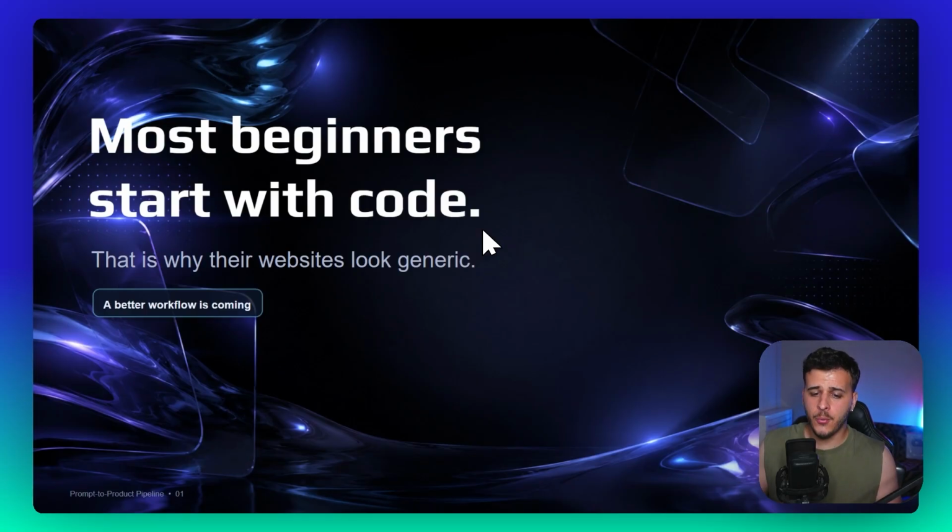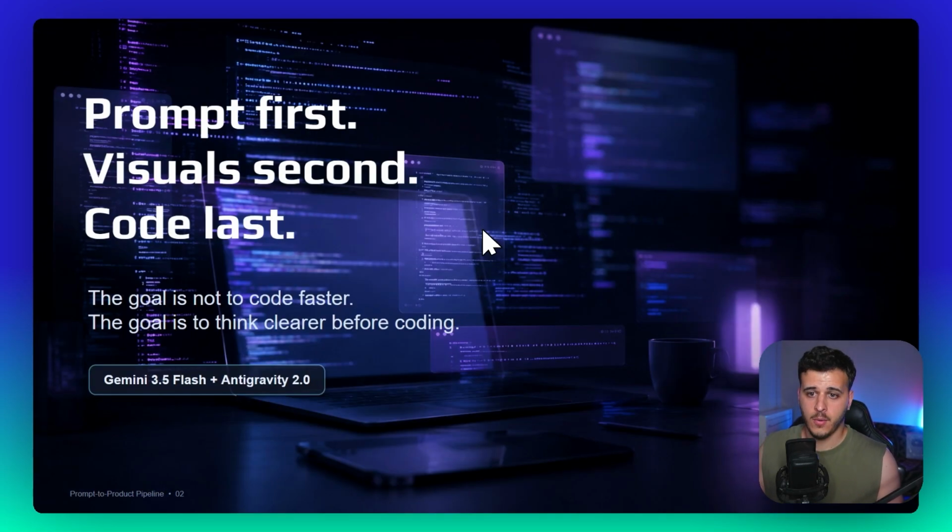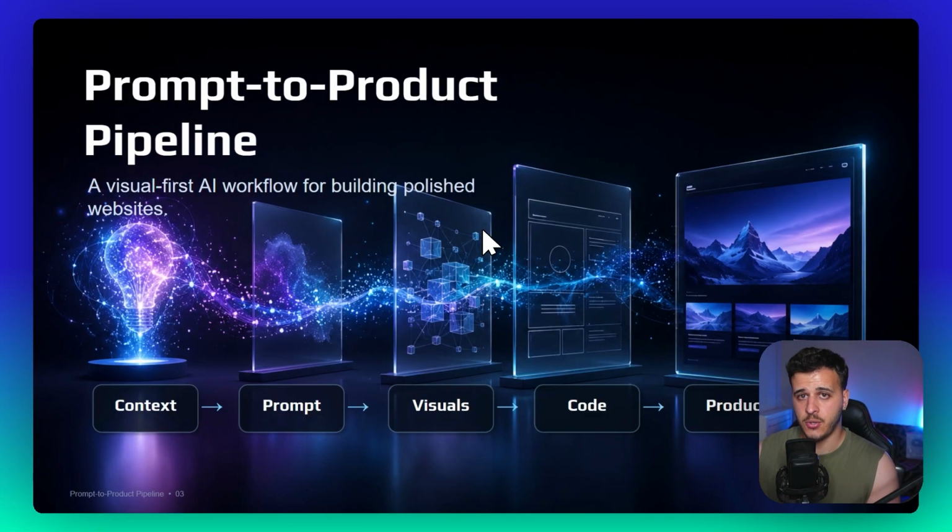So most beginners really start with code, and this is why their websites look so generic and bad. But there's a better workflow. Prompt first, visual second, and code last. The goal is not to write the code faster, but the goal is to think clearer before coding. And for the coding part, we are going to use Gemini 3.5 Plus with a new Antigravity 2.0 IDE.